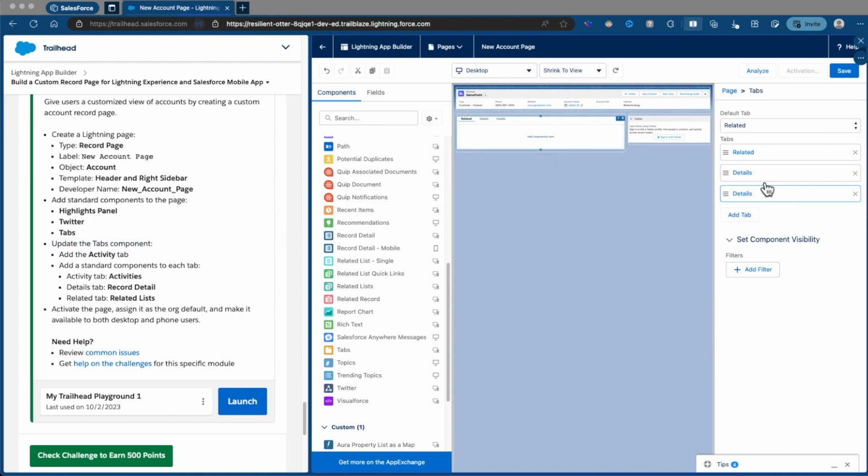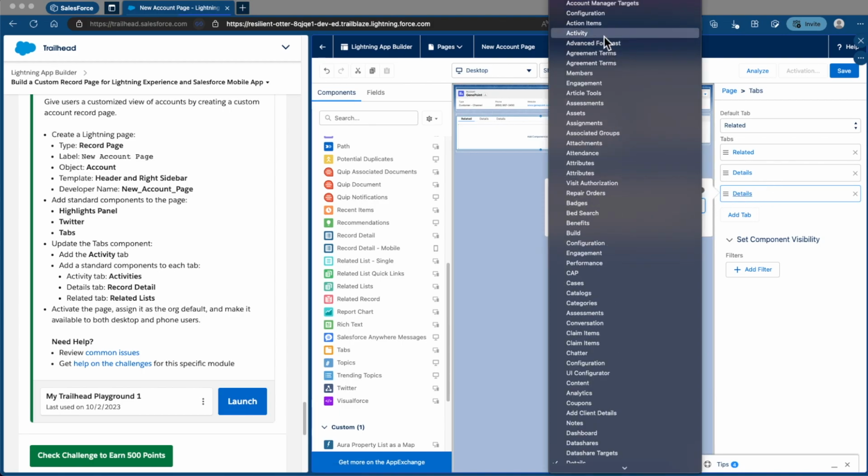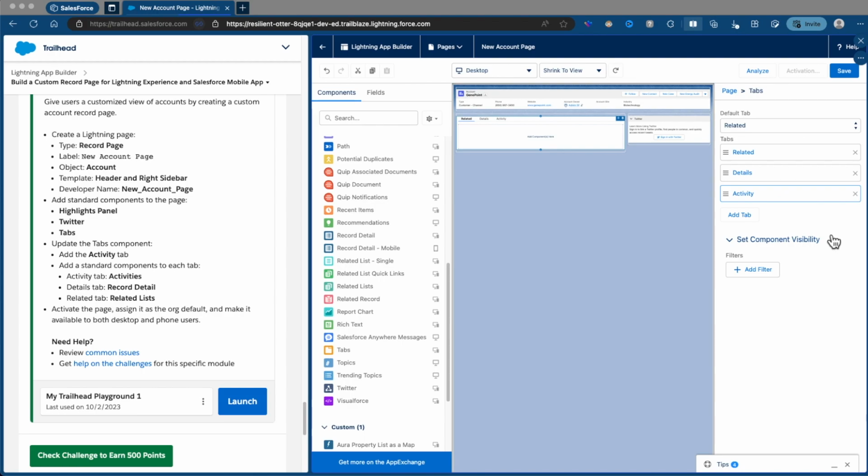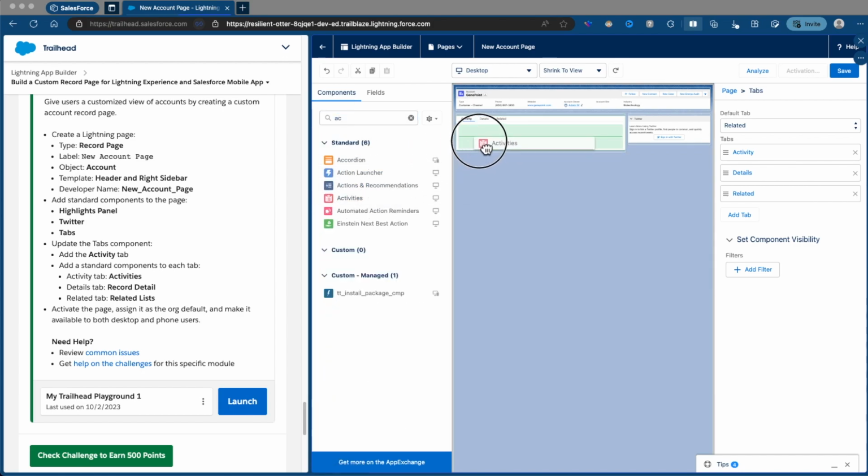Let's select the tabs. Let's add one activity tab. Let's select Activity and click on Done. So now let's add some standard components to each of the tabs, like Activities to the Activity tab, Record Detail to the Details tab, and a Related List to the Related tab. Once we have rearranged the order as shown in the challenge, let's click on Activity in the tabs and let's search for Activities. Drag and drop.